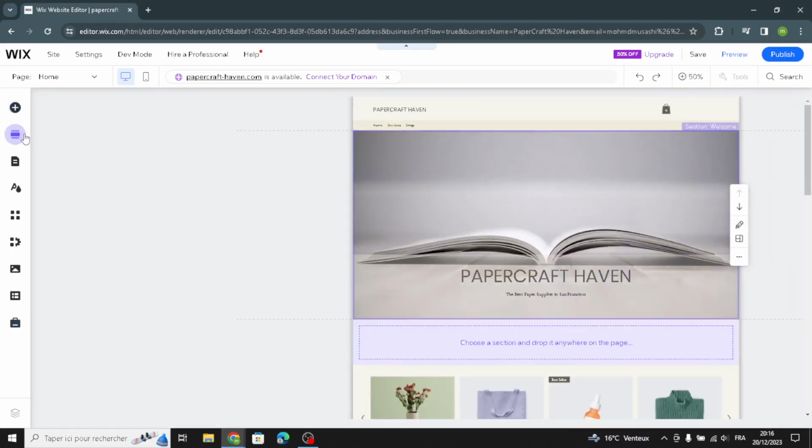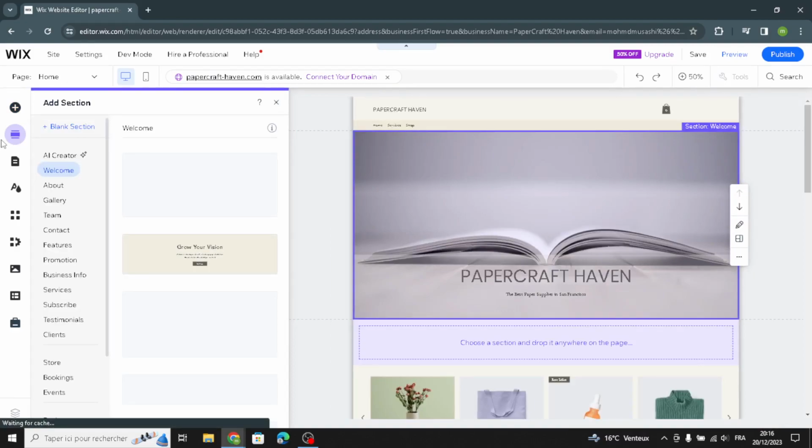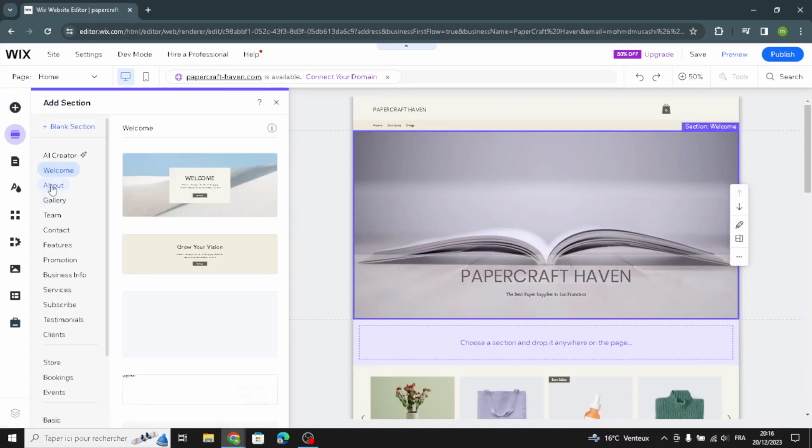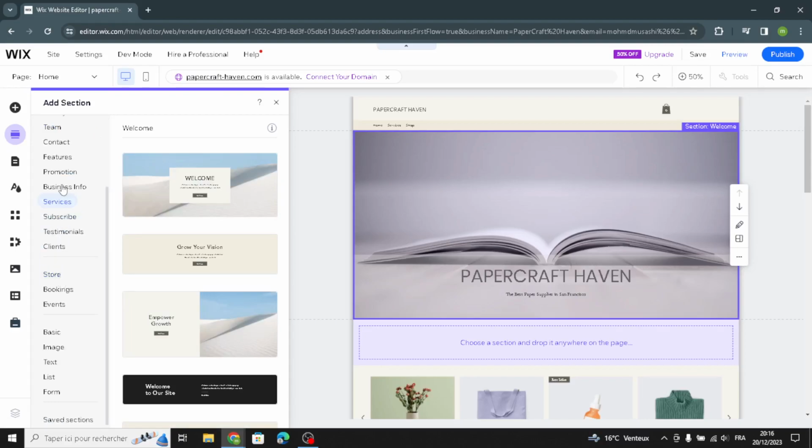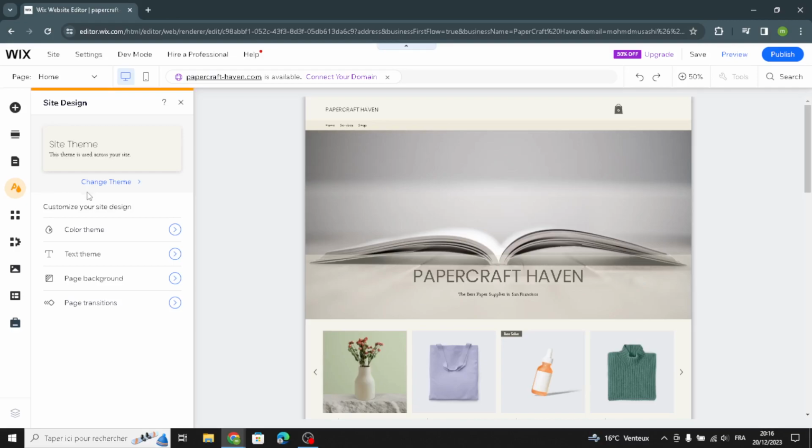If you want to add something new, you just click here, add section, and you can select what kind of section you want to add on your home page. Let's move on to the next one. Here we have the site design, so you can customize your site design. You can change the color theme or the text theme, the page background, or the page transitions.